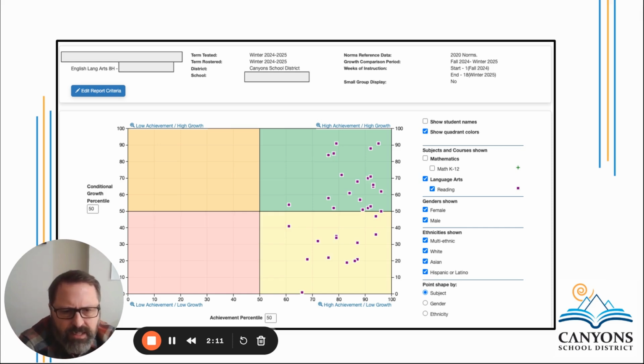Once you've done that, you're going to see a page that looks like this. You can see on the right, you have quite a few features. You can look at ethnicity, you can go by gender, you can look at what math's doing. For us, we're going to obviously stay in reading. But this chart's interesting because up in the right-hand corner, you have high achievement, high growth, and that's the ideal for our students. That's like the perfect spot that we want them to be in.